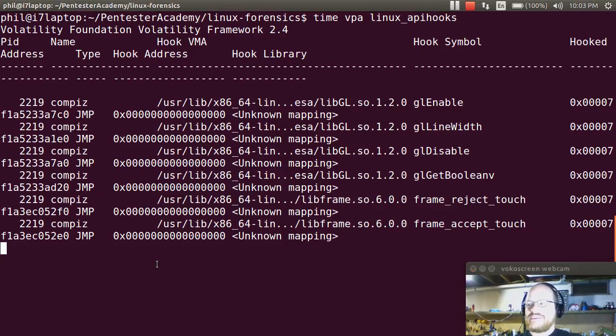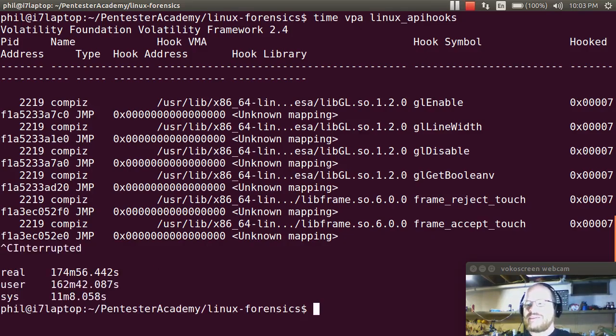You can probably notice that it's a little dark outside. As I warned you, some of these scripts take a long time. In fact, I just interrupted this, and this is all the output we got in 174 minutes. So it really has been going on for quite a while, and it's been operating at essentially 100% CPU. So that's the API hooks check.